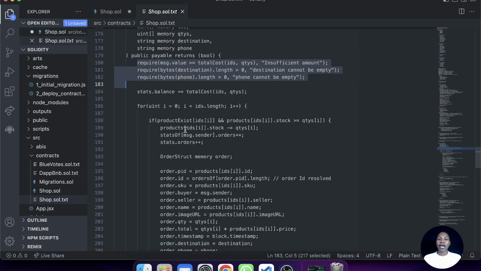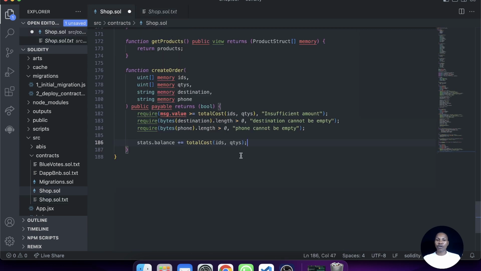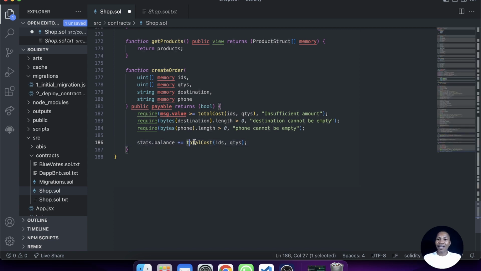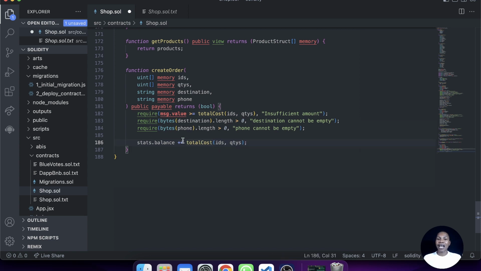All right, afterward, we make sure that the balance in our store, in our entire shop, is populated with the total cost that we just calculated here. The total cost is what is being held in the balance, because we don't want to release this money to the seller until he delivers his product. So until the product is delivered, we don't want to release the money to the seller. That's what we want to do here.